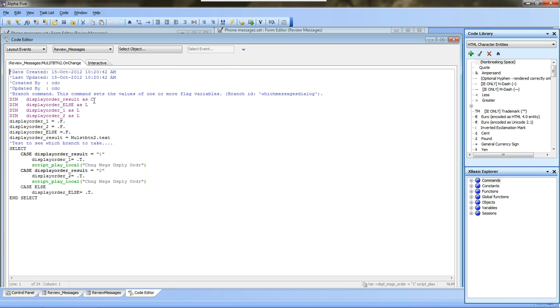They set 4 variables. 3 are logical, 1 is character. Then they set those values to false, and they set the character value to equal the text that's on the multi-state button. Then they use a select statement to say that if display order result equals 1, then they set it to true and they pass that value to the local script. Otherwise, they set 2 to true and they pass that value to the local script.